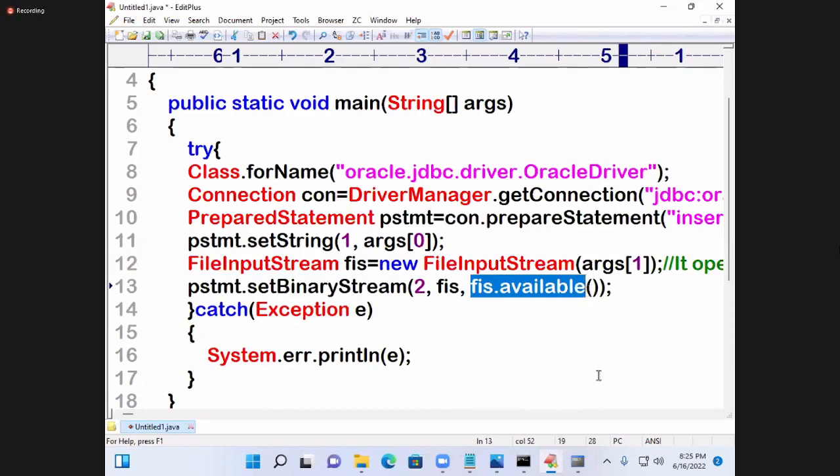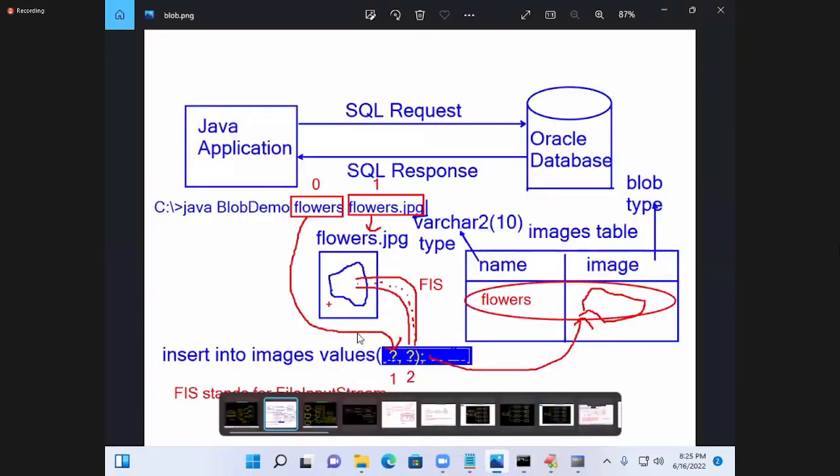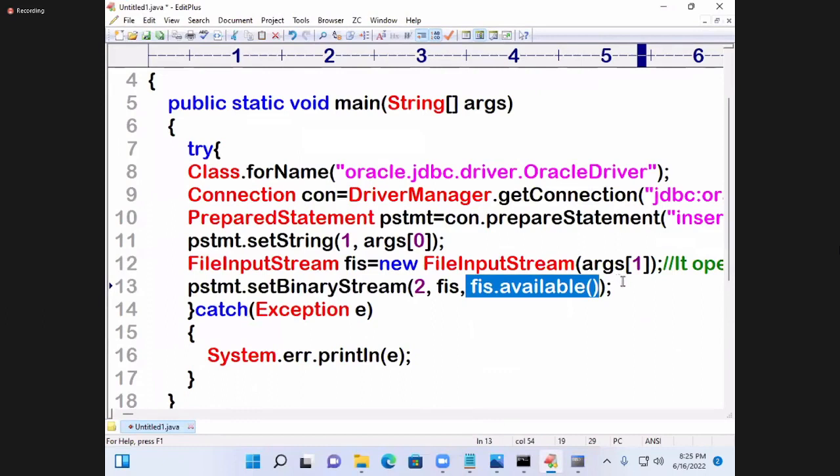If 100 bytes are there, 100 bytes. If 1000 is there, 1000. If 20 is there, 20. Exact number of bytes. The stream length is inserted, and up to that it will take the data. A stream is nothing but a flow of data. This is the file, this is the stream. This number of bytes, the stream length, comes inserted. After this, the first question mark is filled, the second question mark is filled.